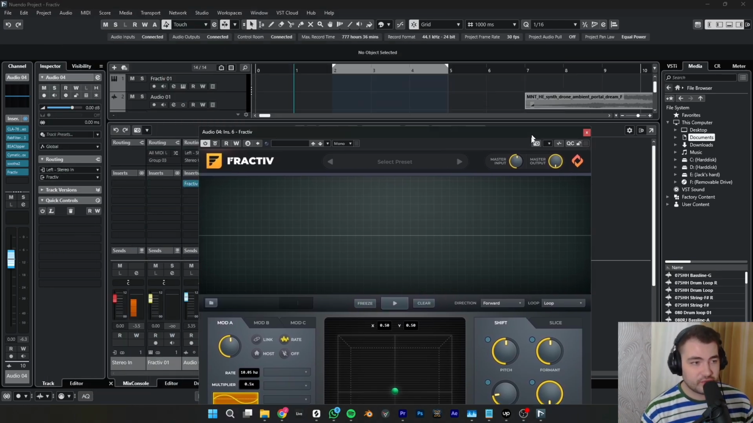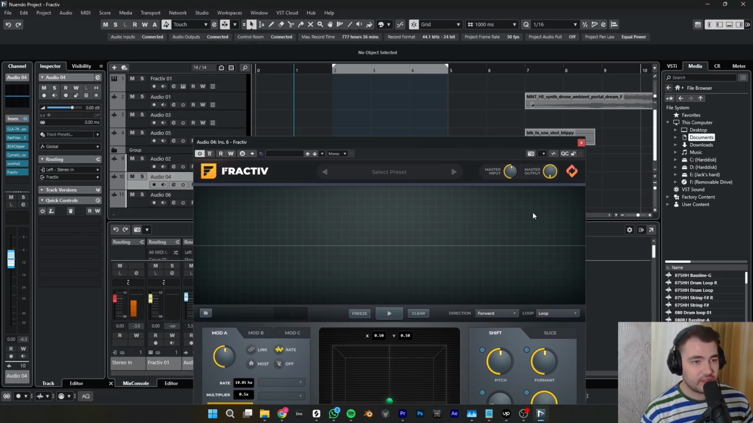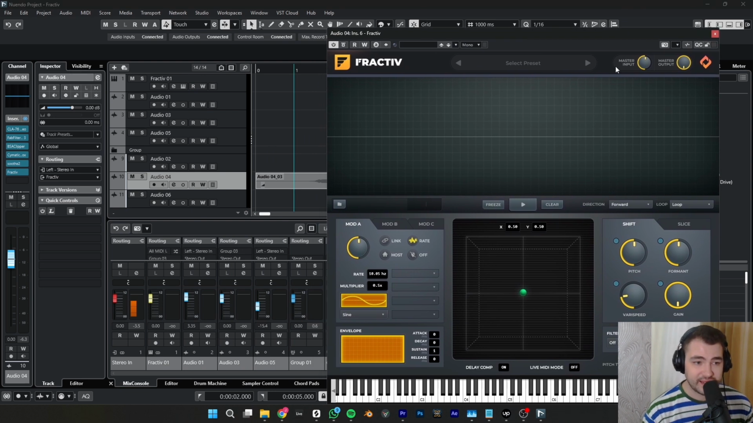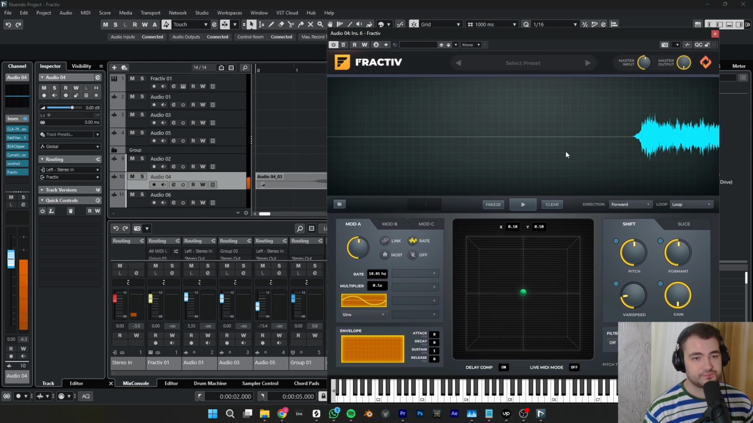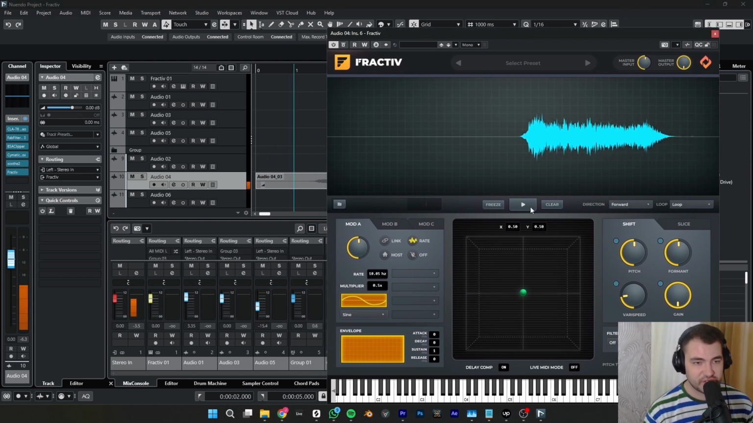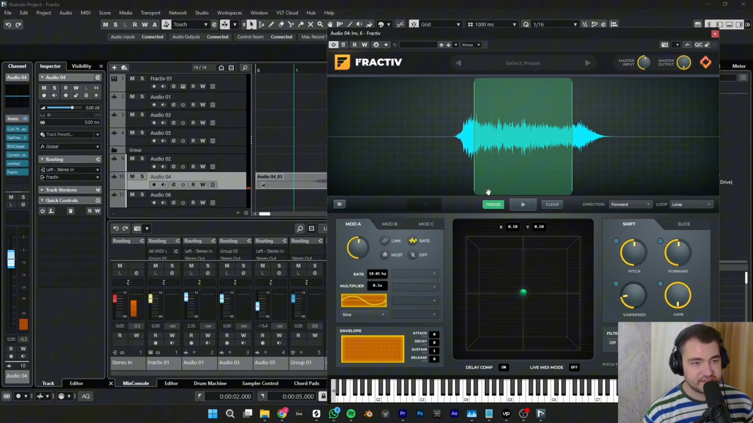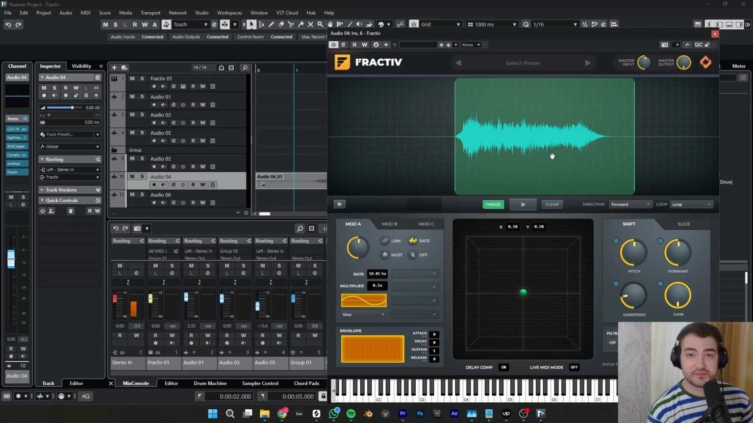But in this case, I want to include all of the effects, so all I have to do is press play, press stop, and then I can press freeze, and it keeps the sample within here, and then I can change the start of the sample and the length of the sample, and it's in there.